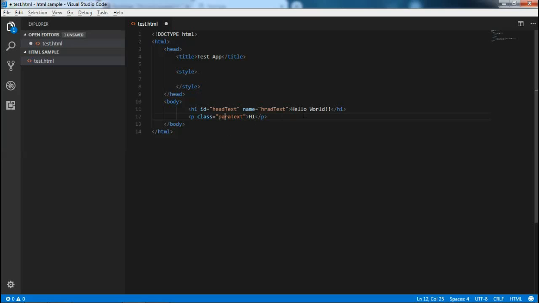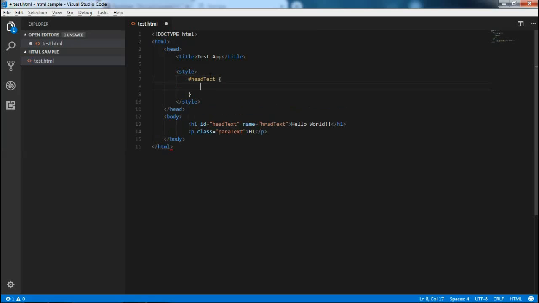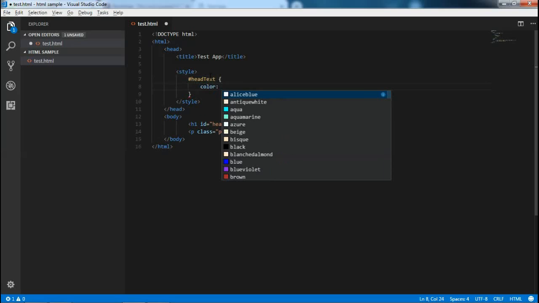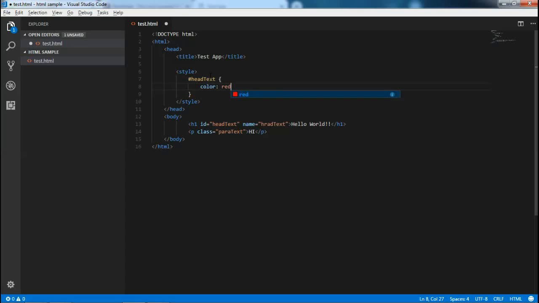If I want to change the toggle color, if you want to use ID, just put hash, then the name of the ID, open tag, close tag. Here you can change the color to red.